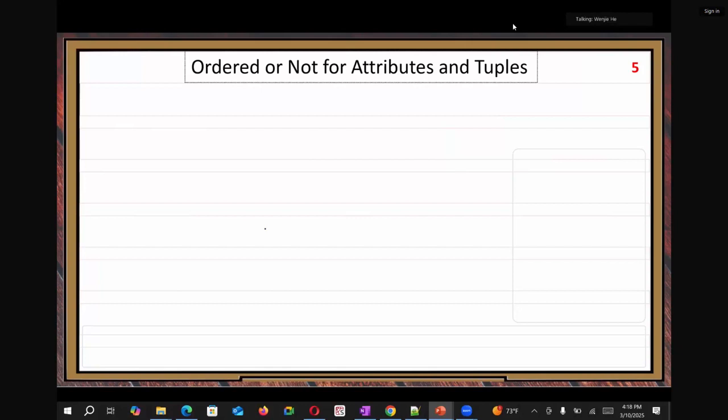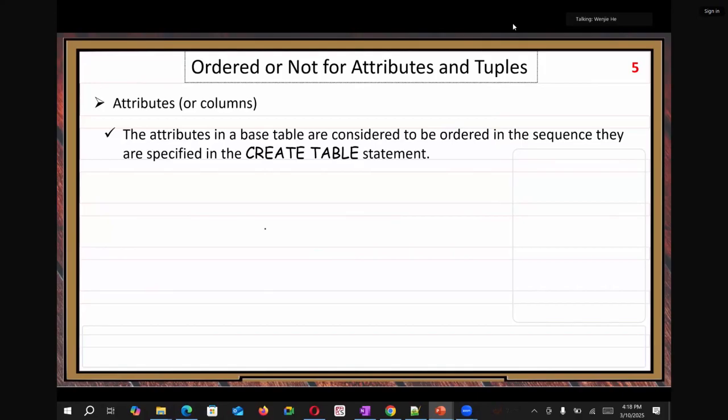Ordered or not for attributes and tuples. Attributes or columns in a base table are considered to be ordered in the sequence. I mentioned that before, but here I would like to emphasize it a little bit. So this concept I mentioned before. Here I give a simple example.